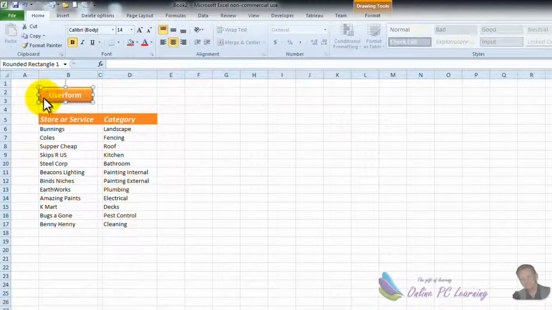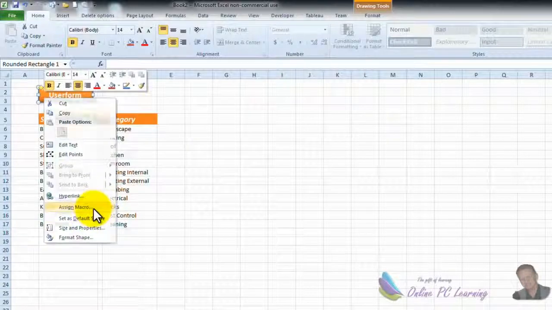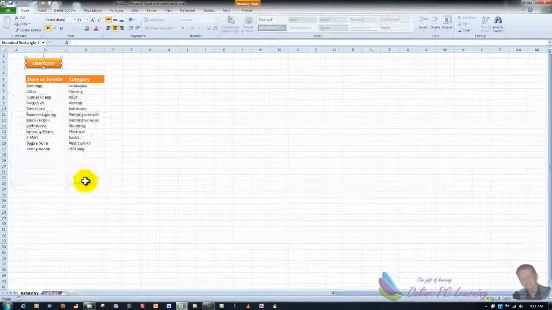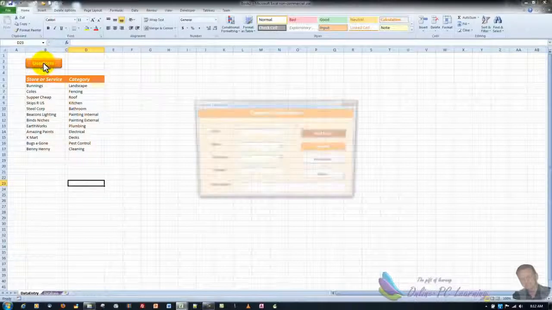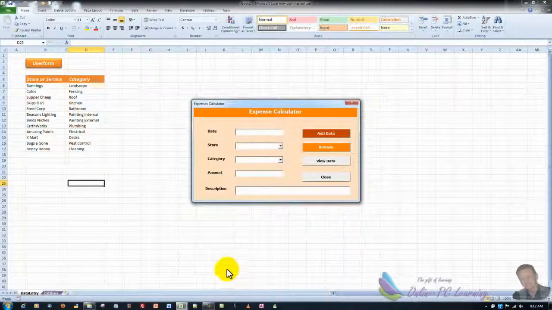Just right click it and choose Assign Macro, and there'll be one macro in there called Open Me. Choose OK. Now on our sheet, when we click on that user form shape, our expense calculator appears. In our next tutorial, we'll show you how to add the code behind the expense calculator.